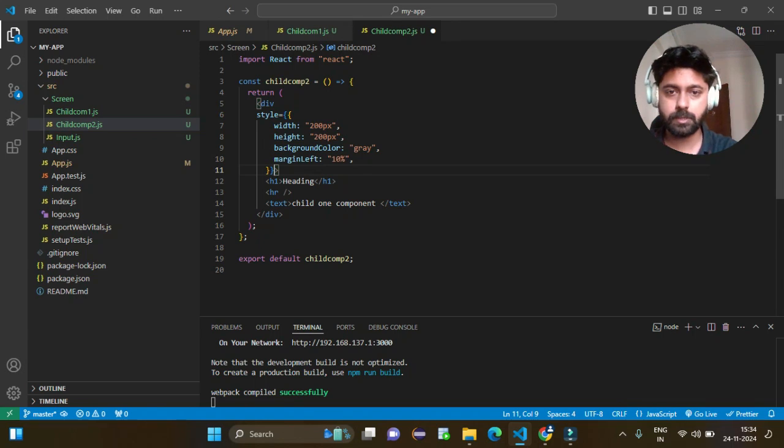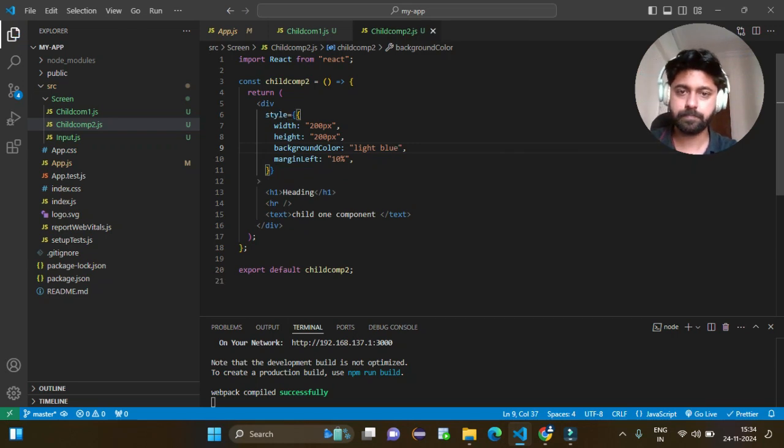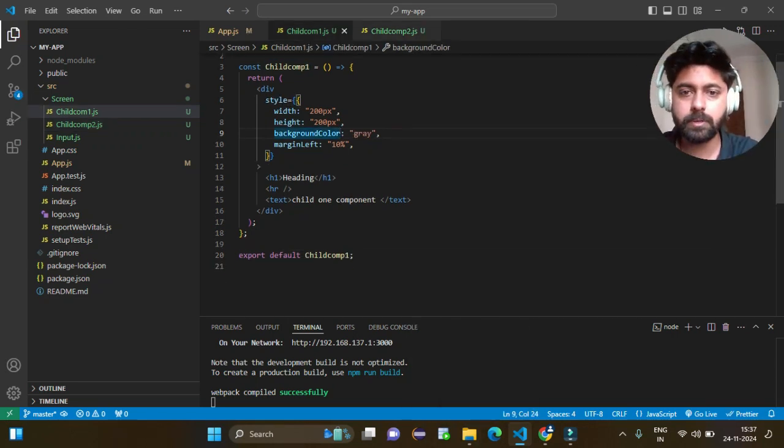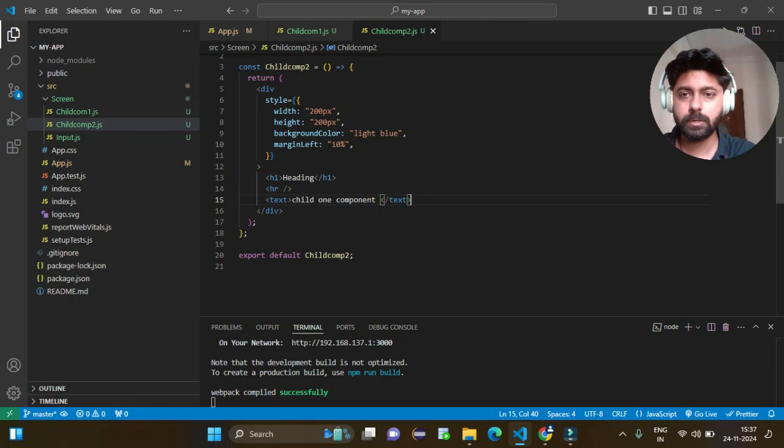also, but we'll change the color, that is light blue. And then let's see. So we have done with this component creation, that we created two components, child component 1 and child component 2. So let's import these two components in the parent.